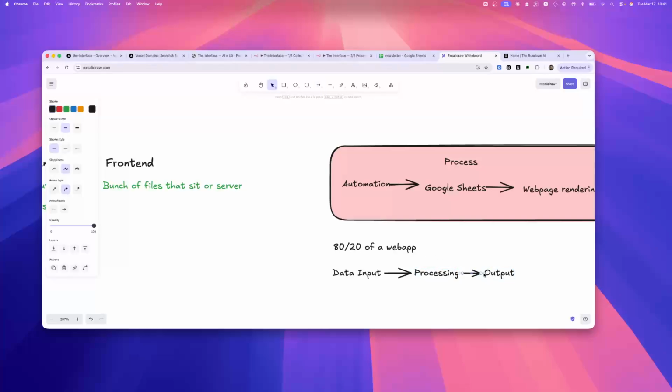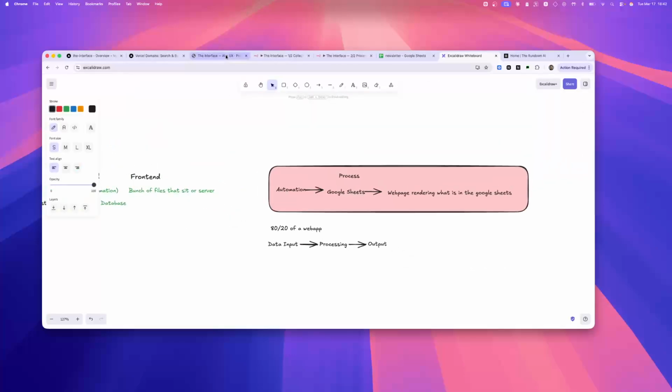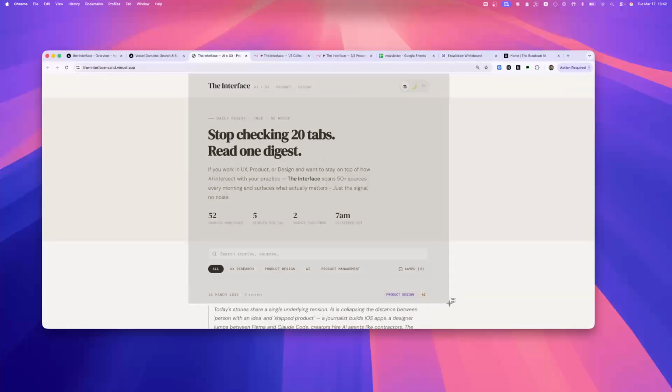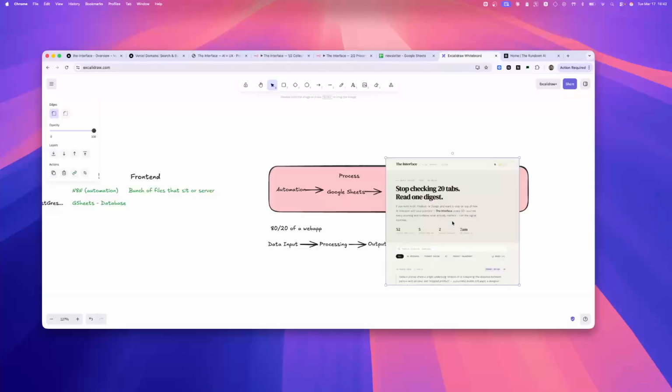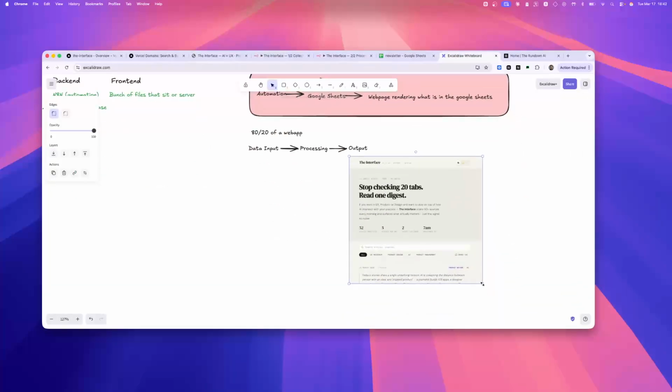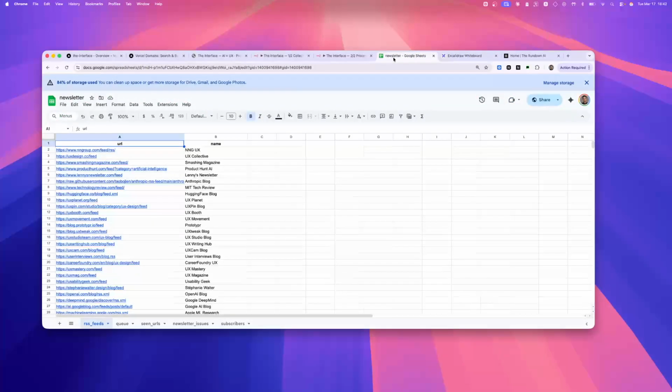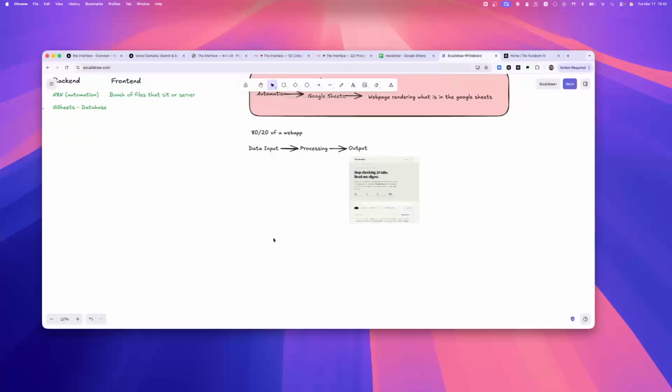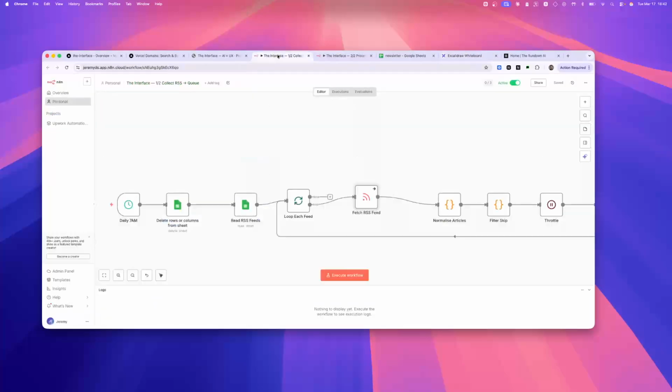Okay, once you have that, you're like, okay, what should I use as data input? What should I do as processing? And how should I output that? Well, outputting that is simple. It's basically my website. It could be another way, of course. It could be an email. It could be other things. The input is my Google spreadsheet here. And the processing are my n8n workflows.